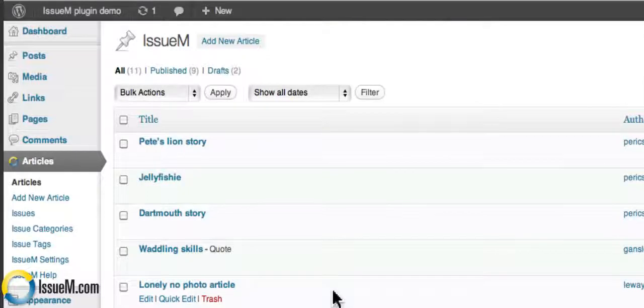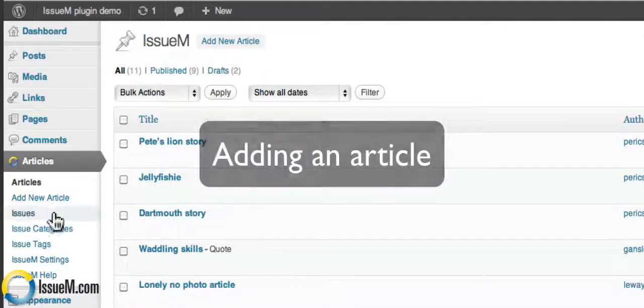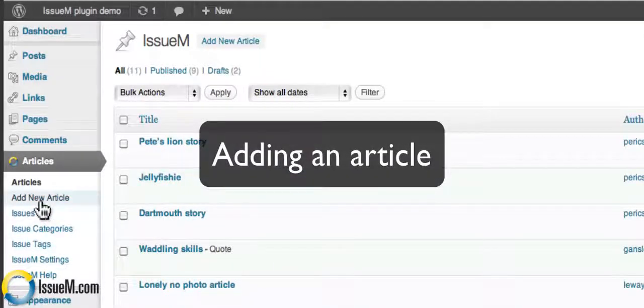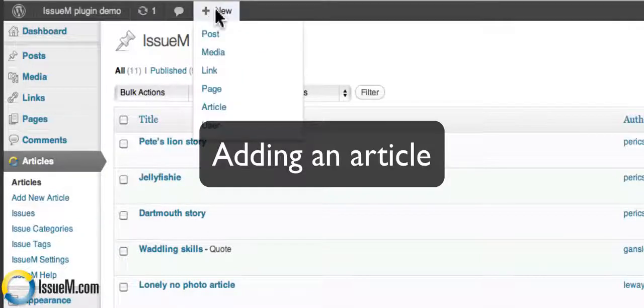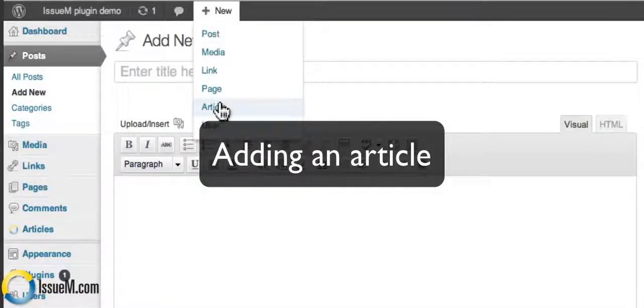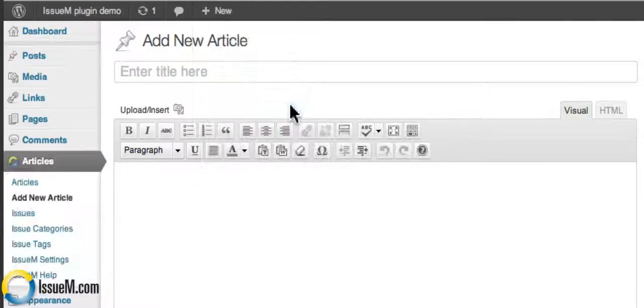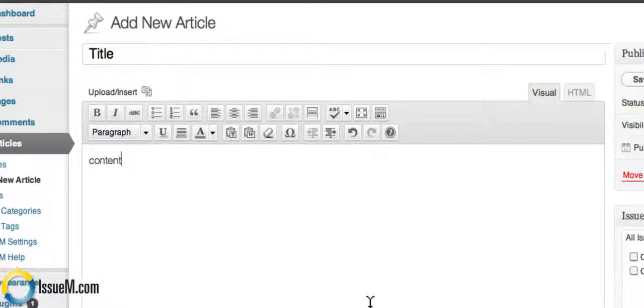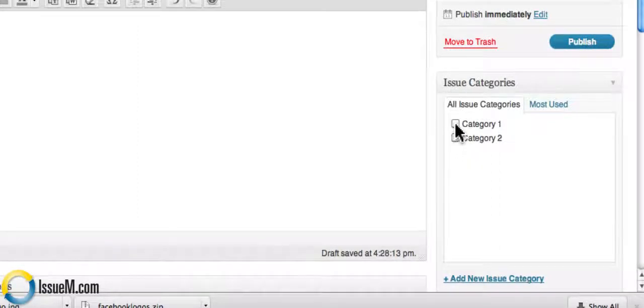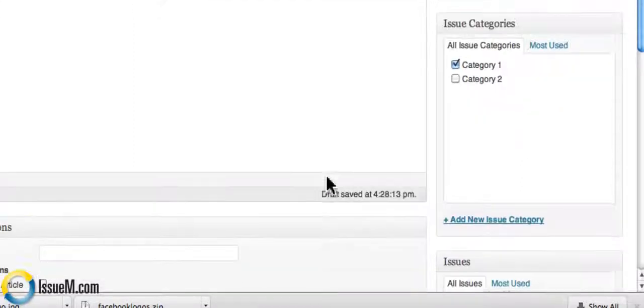Okay, and now lastly, let's create a feature story. How do we do that? Well, we can add a new article here, or choose the drop down and add a new article here. We're going to give this a title, and you're going to add your content here as you normally do. You're going to choose what the category is, in other words, if there are departments or categories that you want your articles to fall under.